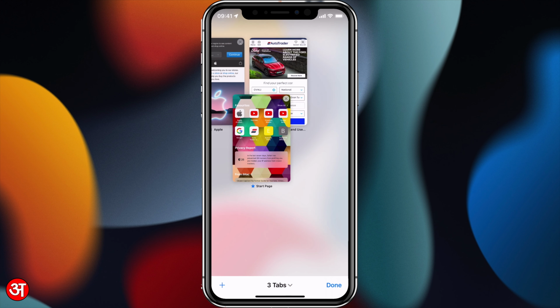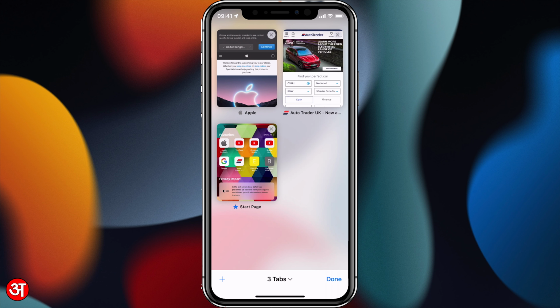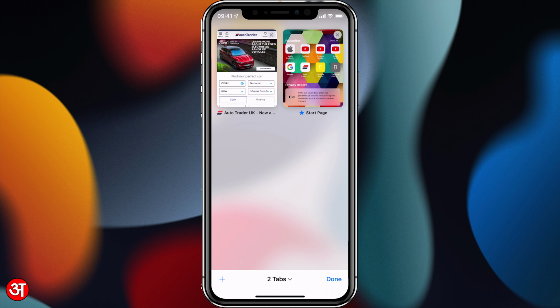So let me just go back into my tab view like I did earlier, and you can see I've got my grid of tabs, and at any point I can just swipe a tab closed. So let's take this Apple tab and just swipe that closed, and now that's gone.